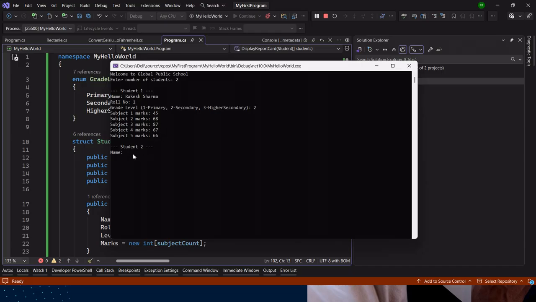Now we are entering the details of the second student. So again it is asking for the name, and the name is, let's say, Sunil Pandit, and then roll number is, let's say, 2, and then level is, for example, 3, and then subject one marks is, let's say, 89. We can enter the marks here.